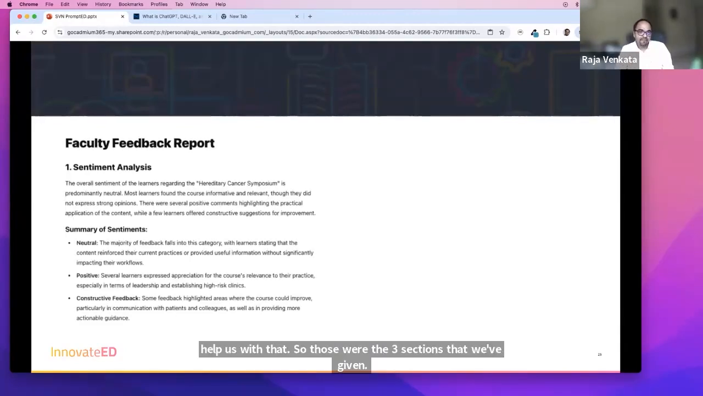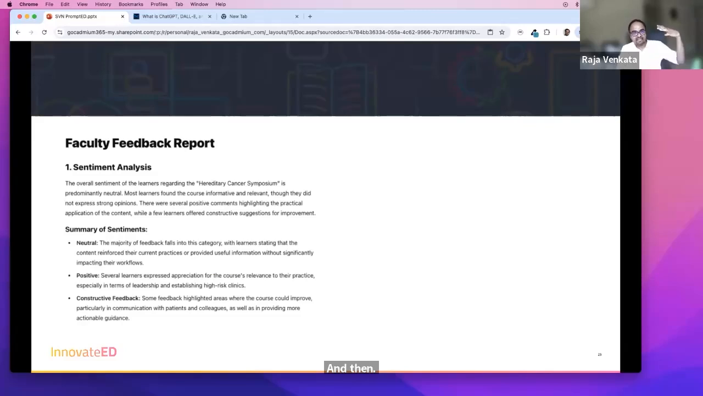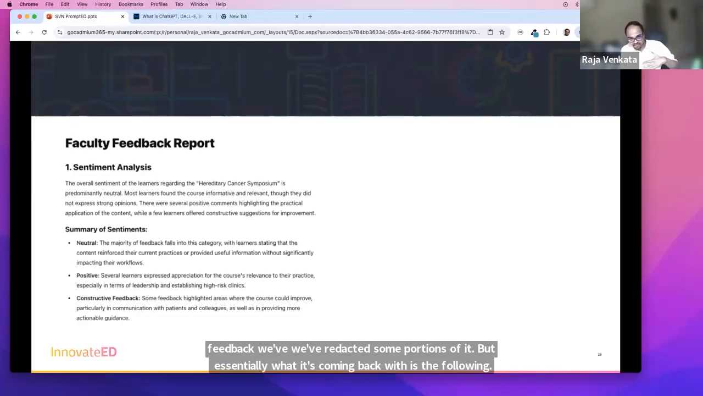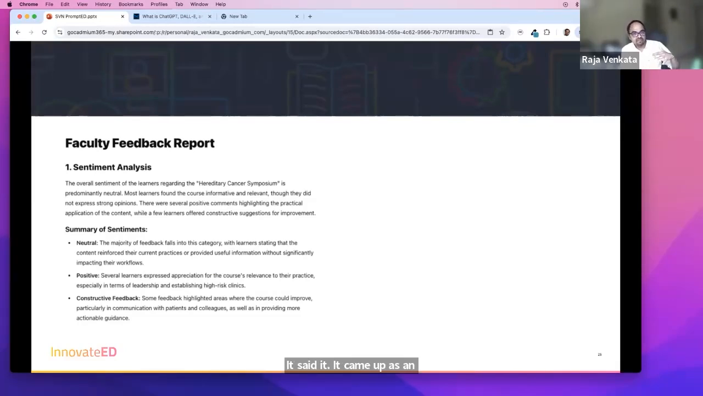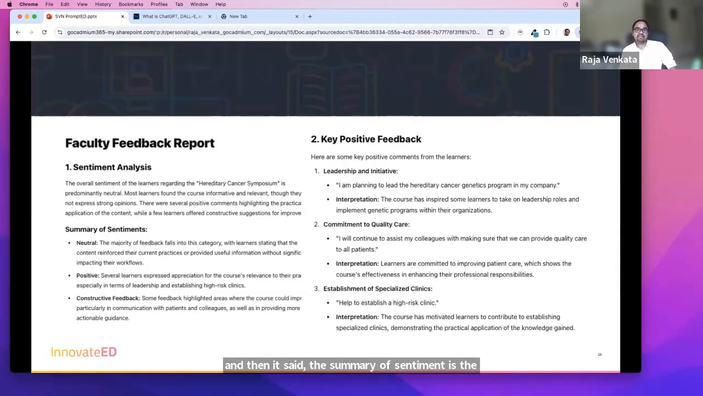And then the feedback, we've redacted some portions of it, but essentially what it's coming back with is the following. It came up with an overall sentiment analysis, and the summary of sentiment is the following: neutral, positive, constructive. And then it has given me key feedback items about the specific areas. Now, the important thing is it has actually grouped it in these initiatives: leadership and initiative, commitment to quality care, establishment of specialized clinics. So the system, ChatGPT, found out that those were the key themes in the positive feedback, and it came up with that terminology.